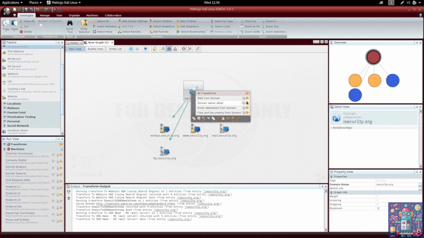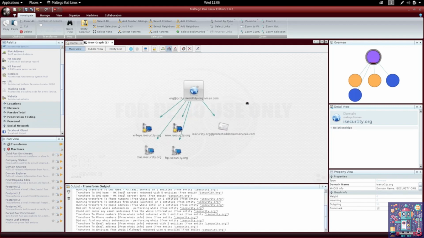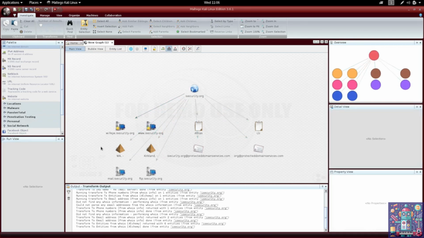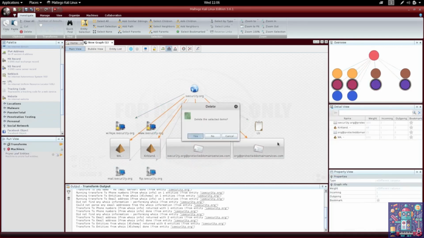So I'm going to go back and click on the double play to run all the transformations within this category. Now, iSecurity is using privacy, so we won't really get much, but if the target website wasn't using privacy, then you'd be able to get their phone numbers, their address, and very important information. So again, I'm going to delete the useless stuff right here.